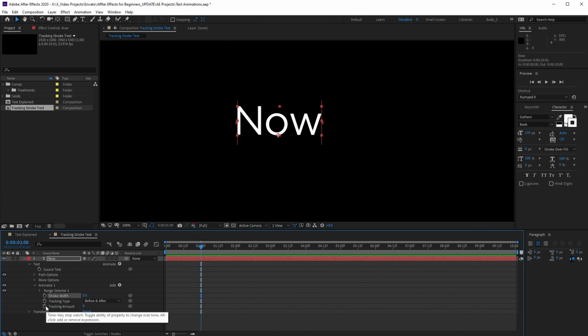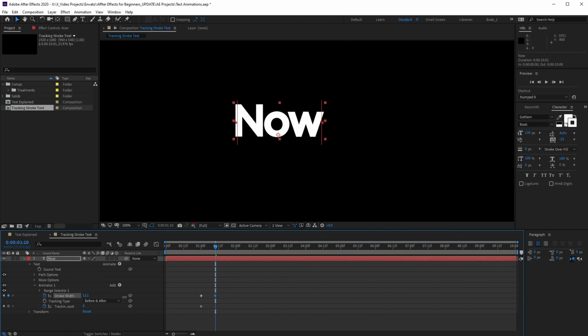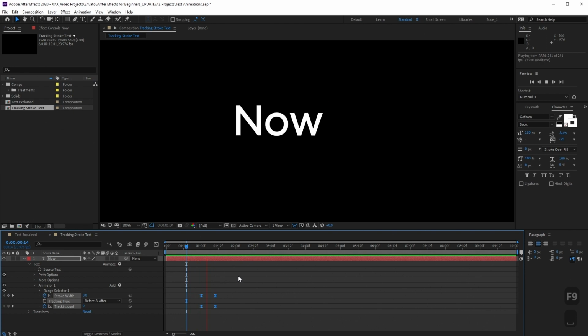So I'm just going to put a keyframe here on tracking amount and stroke width. I'll go maybe 10 frames forward, push the stroke width up, and also push the tracking just a little bit to make room there. I'll select these, maybe easy ease them. And now I have this nice little animation here where I'm fattening up the text.